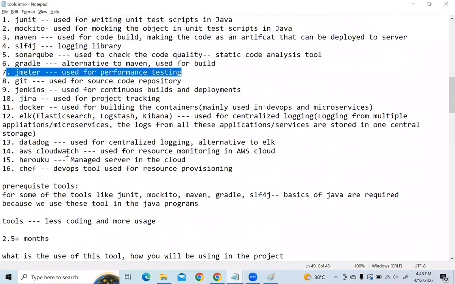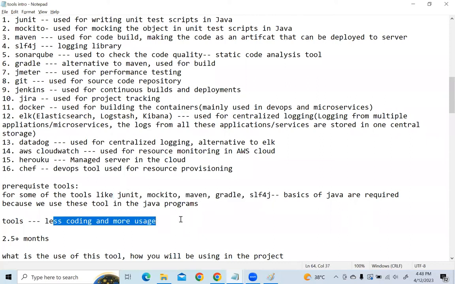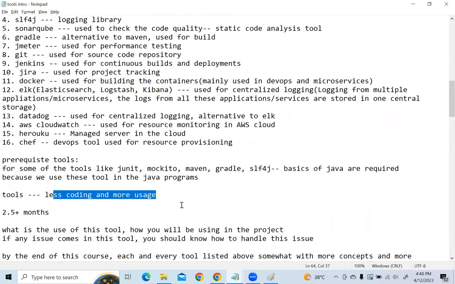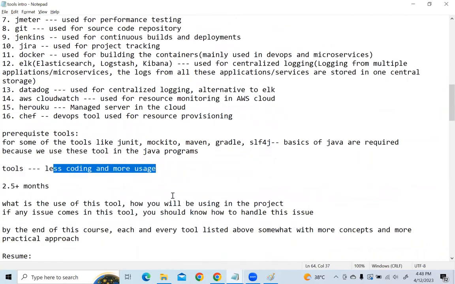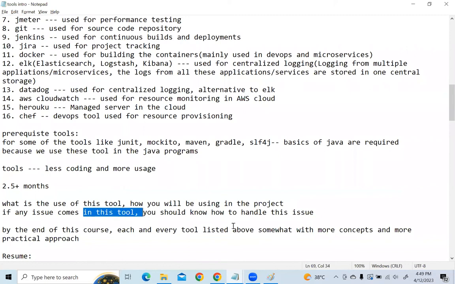And the prerequisite, as I told you, is that you should know basics of Java programming when we study these tools, that is JUnit, Mockito, Maven, Gradle, SLF4J. Tools means less coding and more usage, remember. Coding is less, you'll have more usage. What is the use of this tool? How will you be using this tool? If any issue comes in this tool, you should know how to handle it.